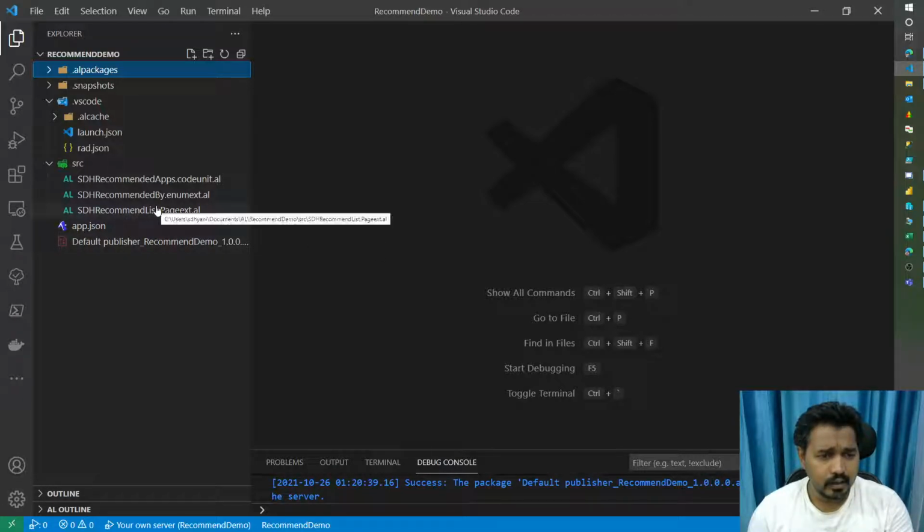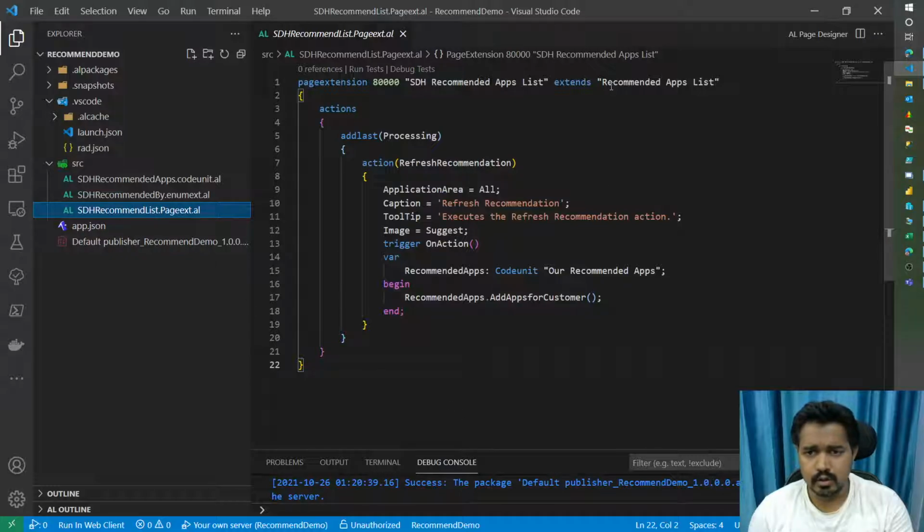So what I have done is I've already created a page extension on the same page called Recommended App List, where I've added an action to refresh the recommendation. Now this action executes a codeunit called Recommended Apps. This is a custom codeunit and calls a function AddAppsForCustomers.